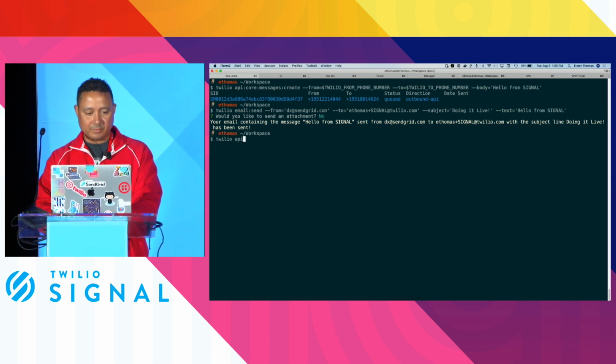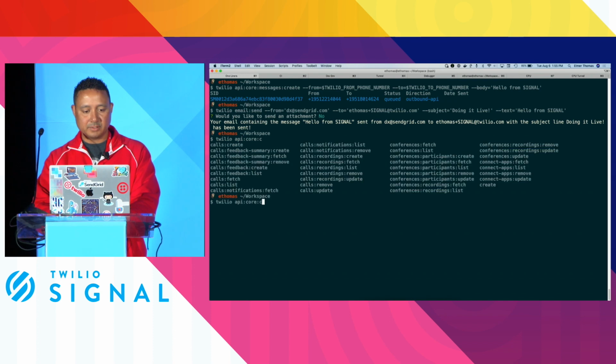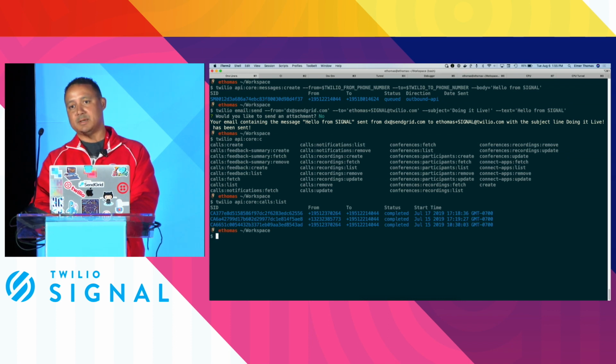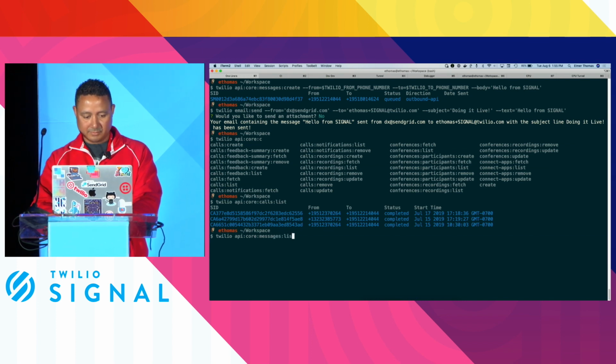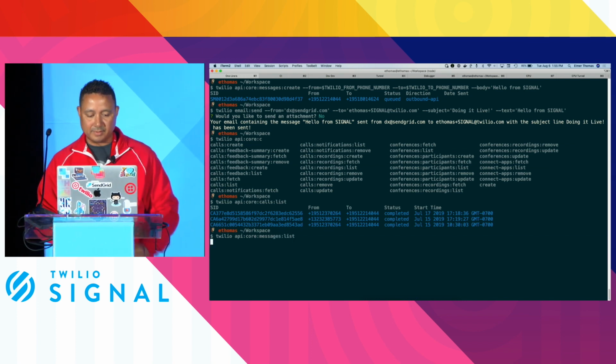So, for example, if I want to see all of the calls that are in my account, use the list command. And as you can see, I'm old school, well, actually, maybe new school. I don't make a lot of phone calls. But if I were to look at my text messages, similar command here. There's a lot more going on there.